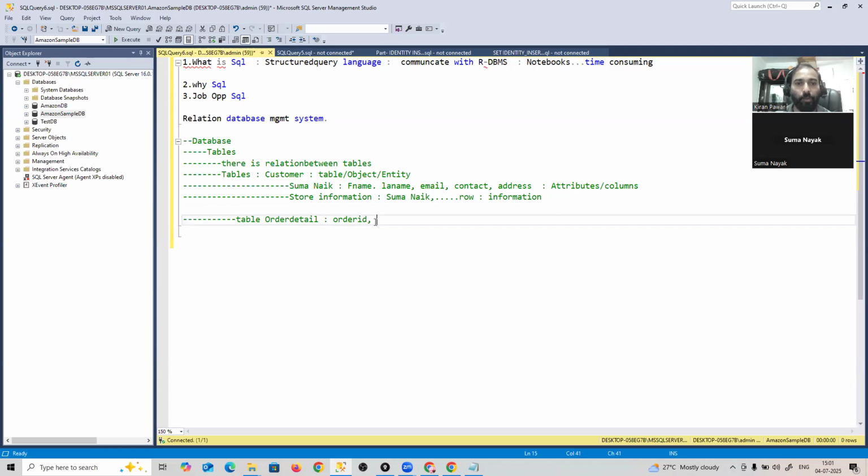Order ID. One of the most important factors is who made this order, right? So customer ID. Then your product name, right? Product name. What date you ordered, so order date. Then amount maybe, and let's say the last one is shipping. So these are my attributes for orders.